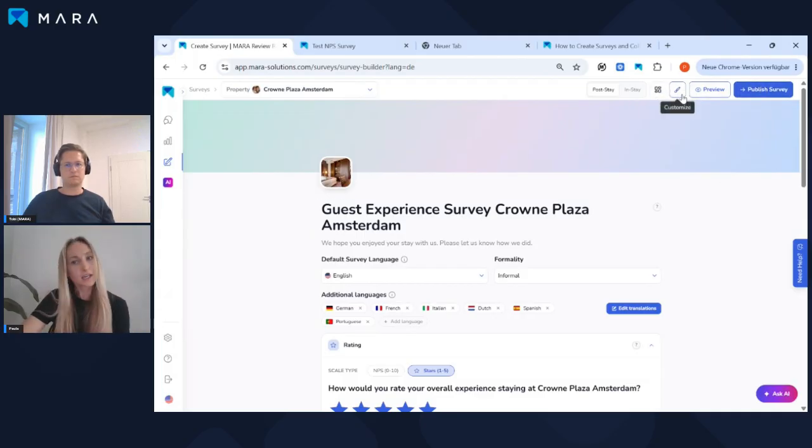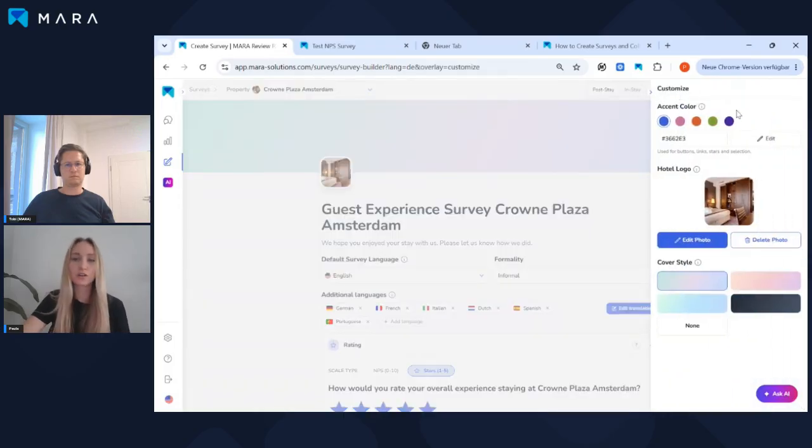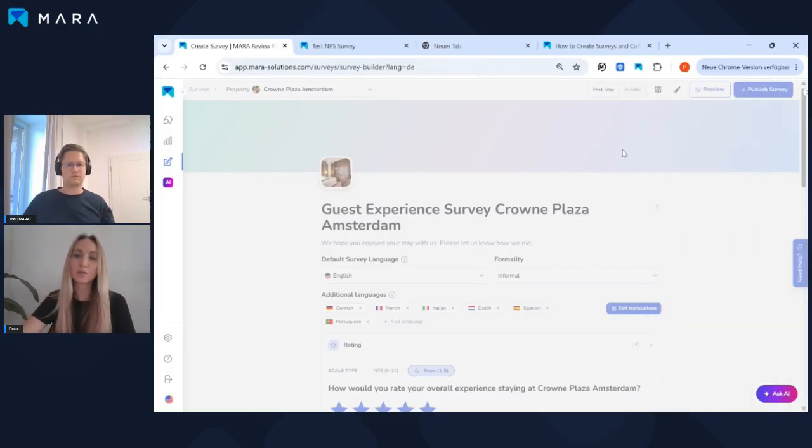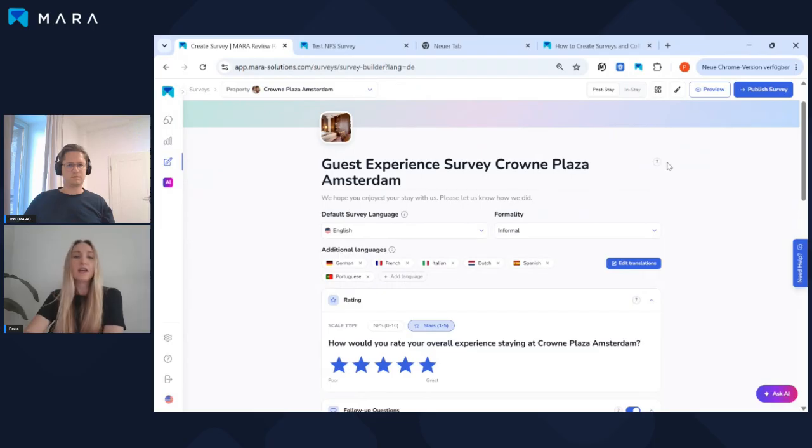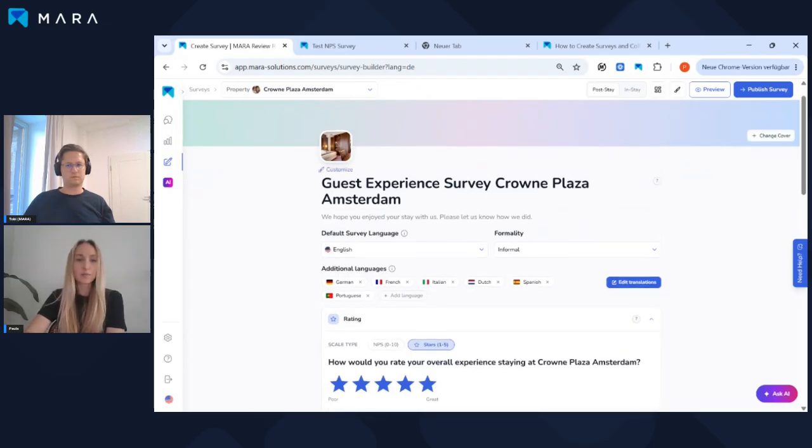Then there's the customize button. This is to customize the general layout of your survey. You have the option to change the picture, the accent colors, the header in your survey. Apart from that, the styling is kept very simple. As you could see in the preview, this is the standard Mara styling, and it cannot be customized beyond those options at the moment, as we try to keep it really, really clean and simple here.